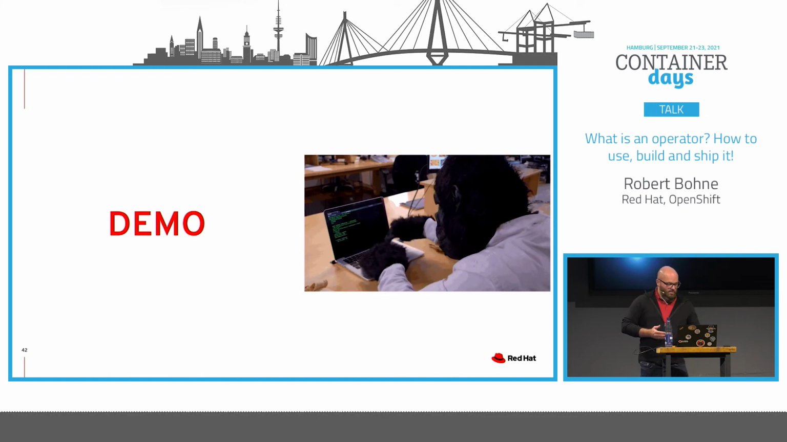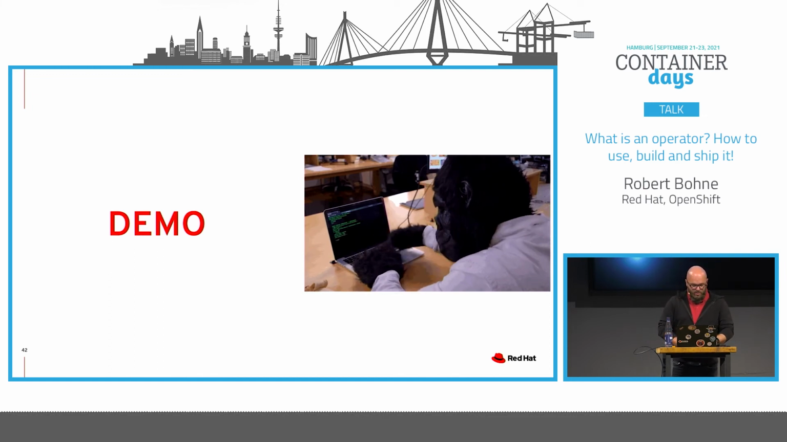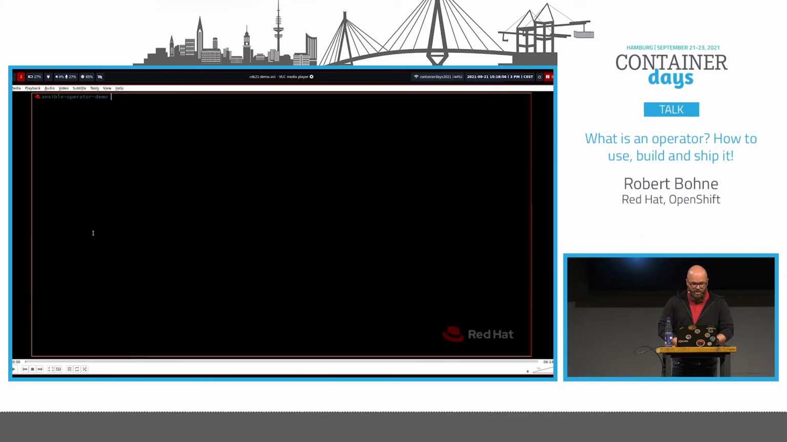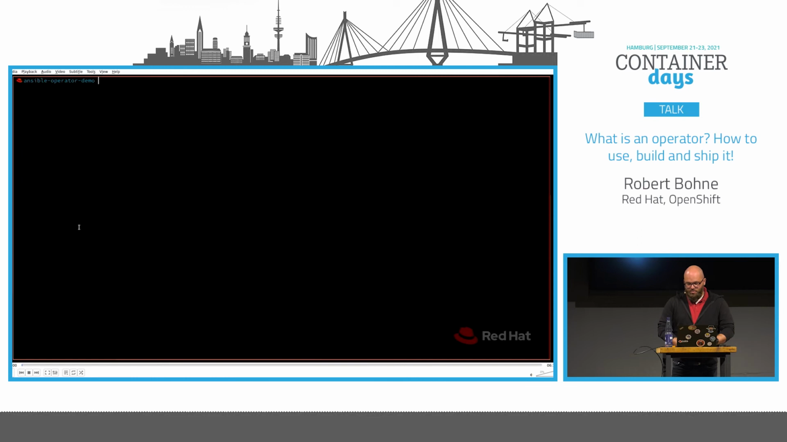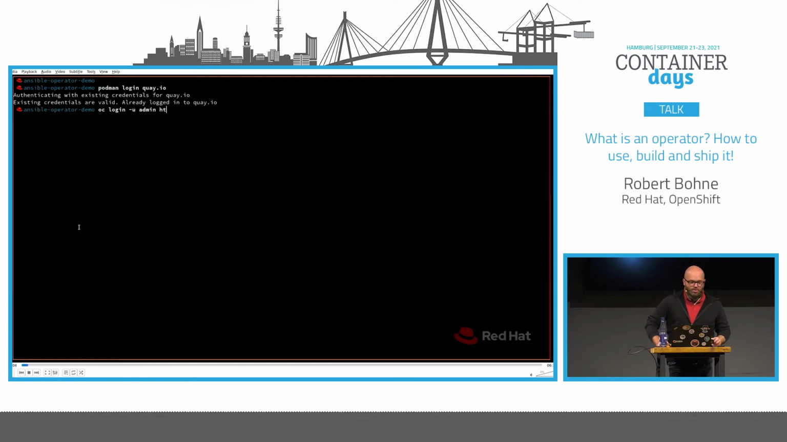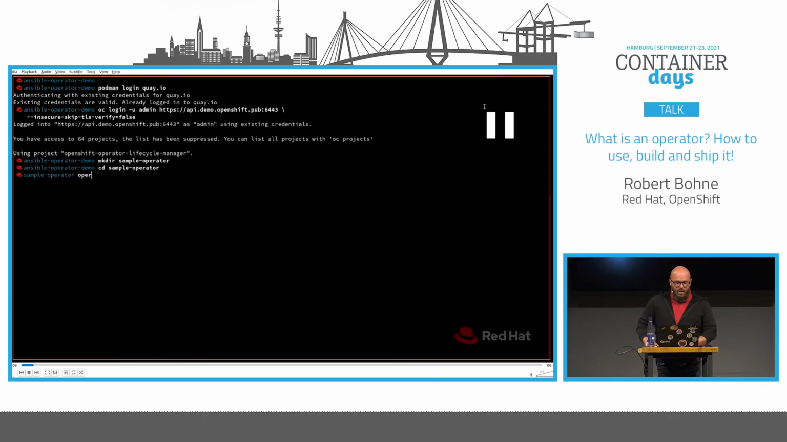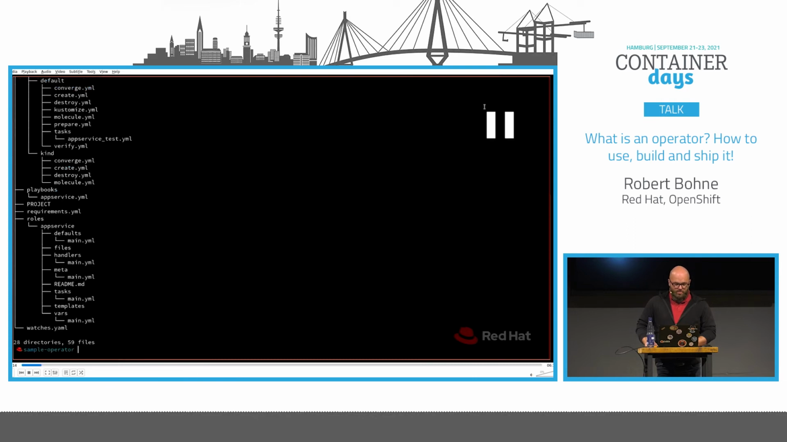Let's do a little demo about writing an operator and deploying it on an OpenShift cluster. I prepared a video for that because I was not confident enough, after 2 years sitting at home, to present a demo live. So first of all, we log into our container registry where we can push our operator images. Then I'm logged into an OpenShift cluster, and then I create an Ansible operator with the operator SDK.